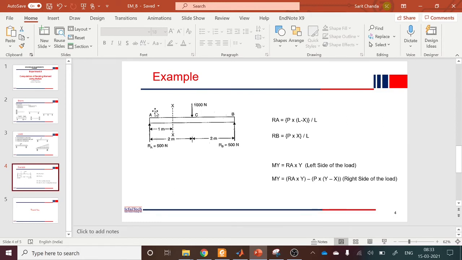If this section, where we are finding out, is here, then what will be the bending moment? Now if this section is moving from left to right and we are computing the bending moment at each instant, and then we plot it with respect to the total length, then we get the bending moment diagram. Means the section where we are finding out the bending moment is moving from left to right.